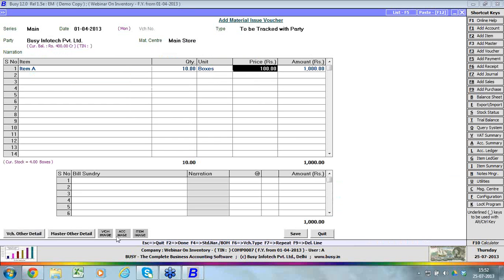I would like to highlight one more point here, that material issue receipt is purely an inventory voucher, and it has nothing to do with the accounting. Nothing is posted in the accounts, only stock is out here, and by default it picks the current stock valuation price from the database, so nothing will go to the account ledger of the party. So it's a purely inventory voucher.